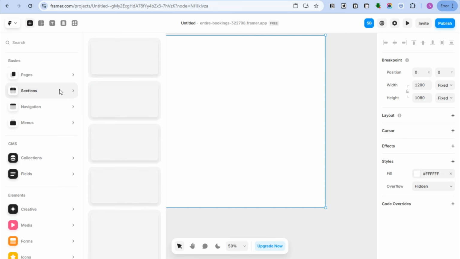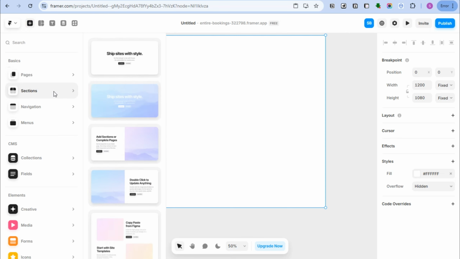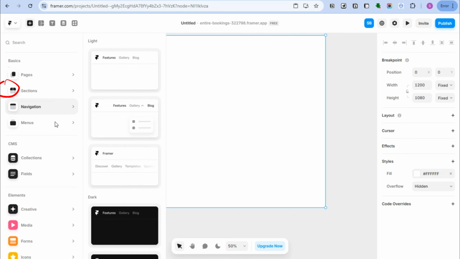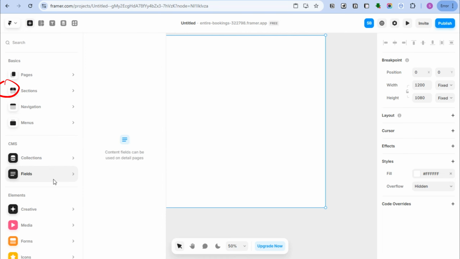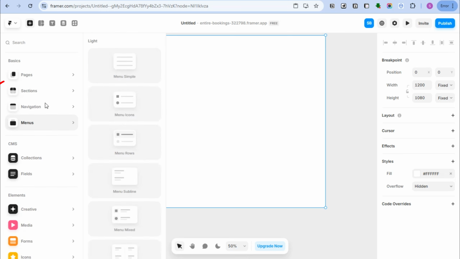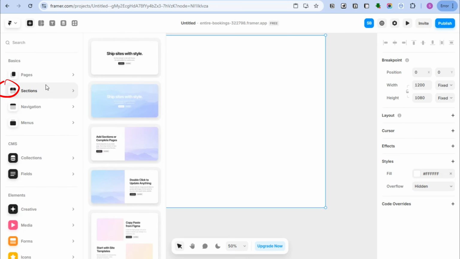Everything is up to you. You can see also the layout here. So for example, if you want to add something, for example, from section or from any of these features and options right here, you just have to click. But this time I'm going to add from sections and I'm going to tap this one.